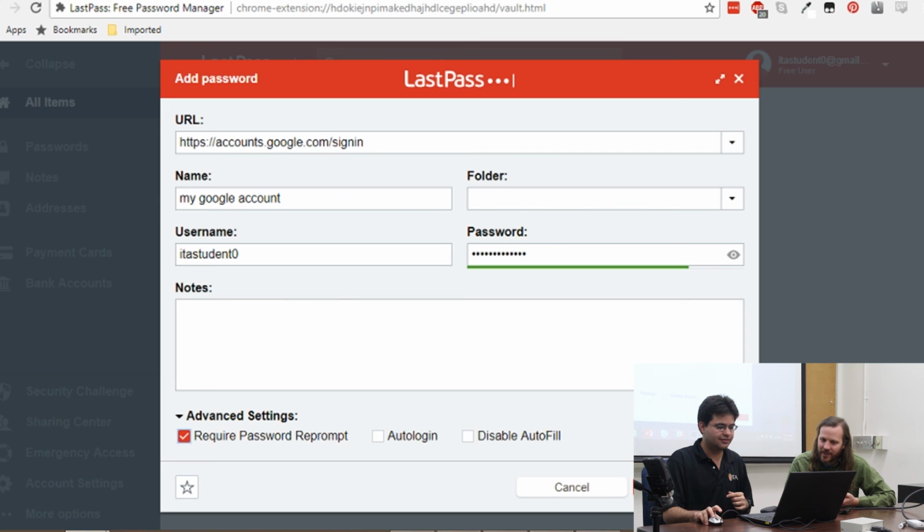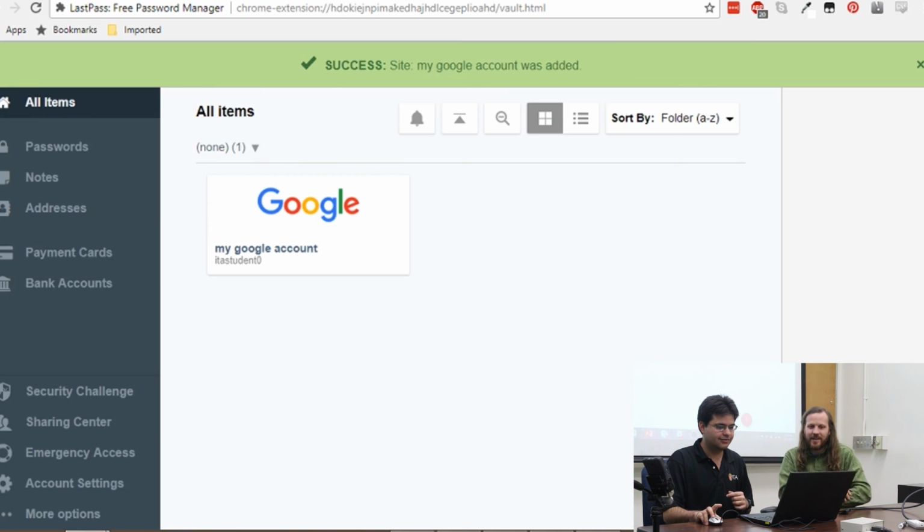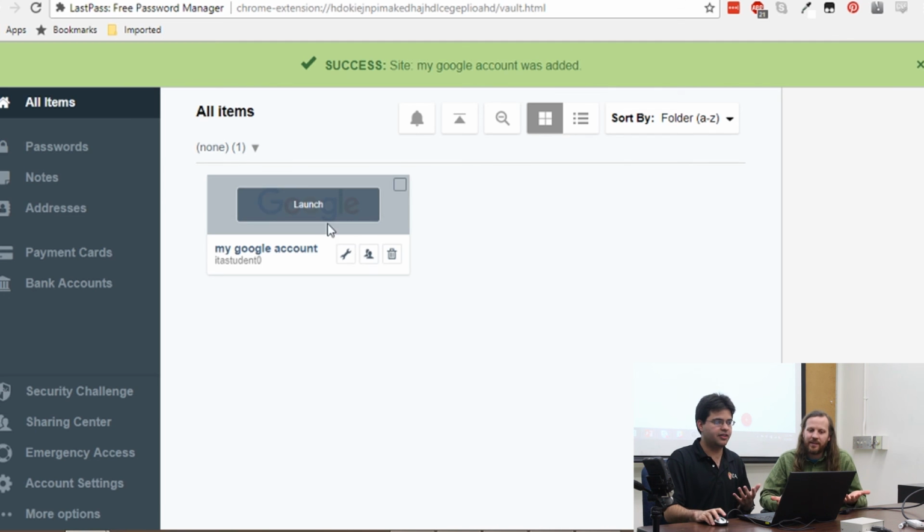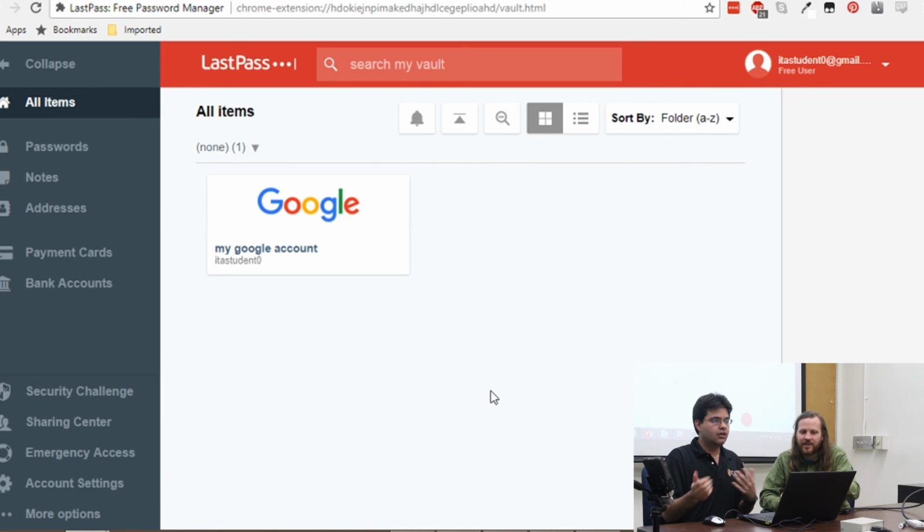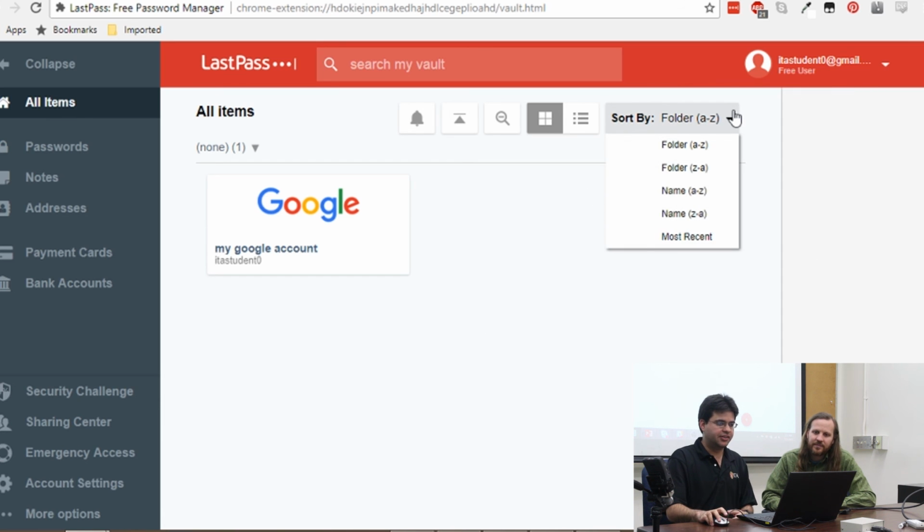I will agree with you that that was a very good choice. Save. And it appears. Now it's saved. So we would have a whole bunch of these here by the time we're all done. Yes, it would have a square, a rectangle here for each one of the accounts that you make. Excellent. And you can organize them and sort, and hey, look, folders.